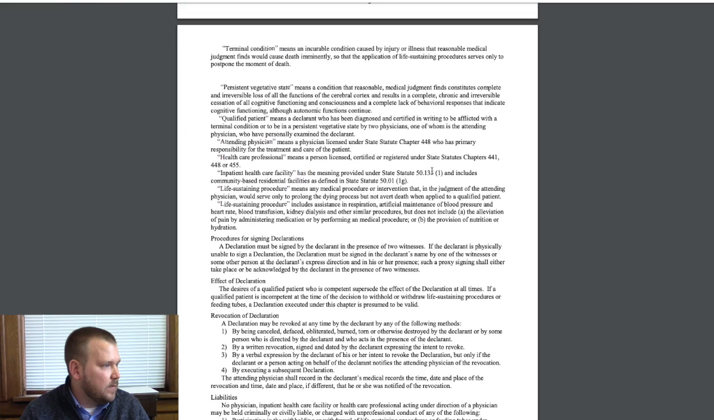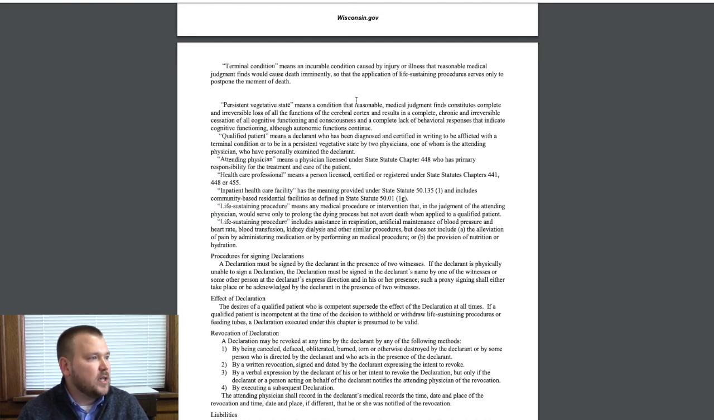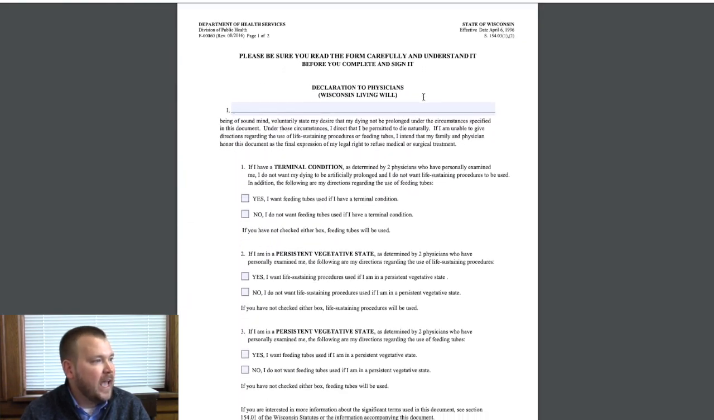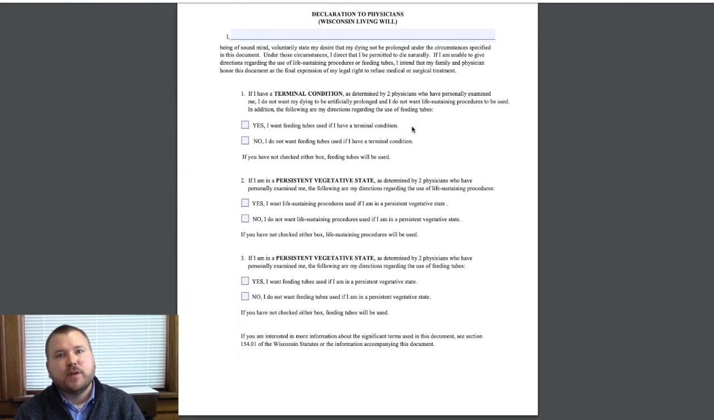We look back up here in the definitions. An incurable condition caused by injury or illness that reasonable medical judgment finds would cause death imminently, so that the application of life-sustaining procedures serves only to postpone the moment of death. All right, if you have been diagnosed with a terminal condition and you cannot state your own wishes, you don't have the capacity to do so. So this one's regarding feeding tubes. You can check, yes, I want feeding tubes used, or no, I do not want feeding tubes used. You check yes or no. If you do not check either box, they will be used.